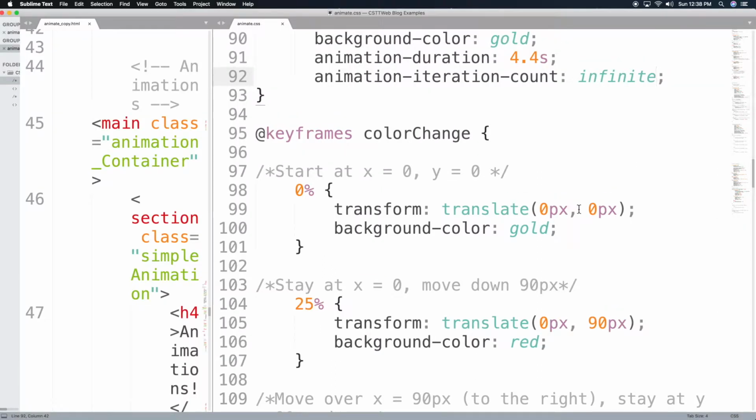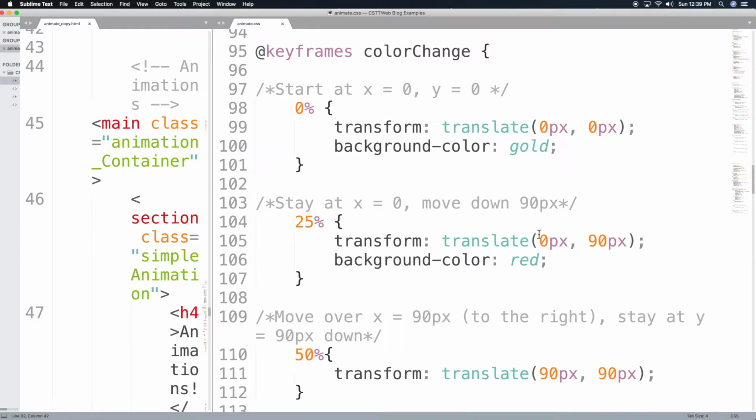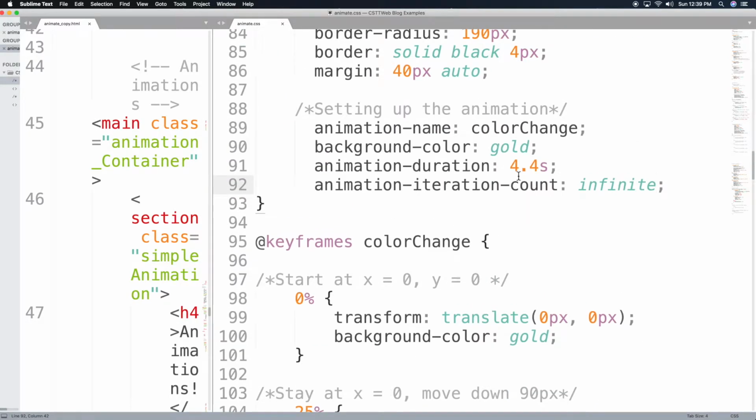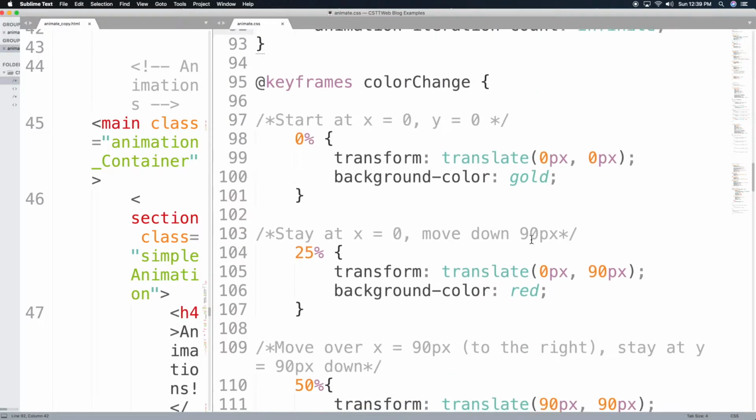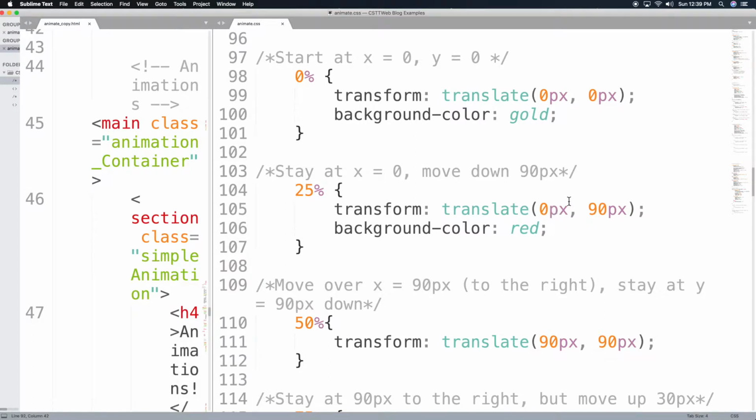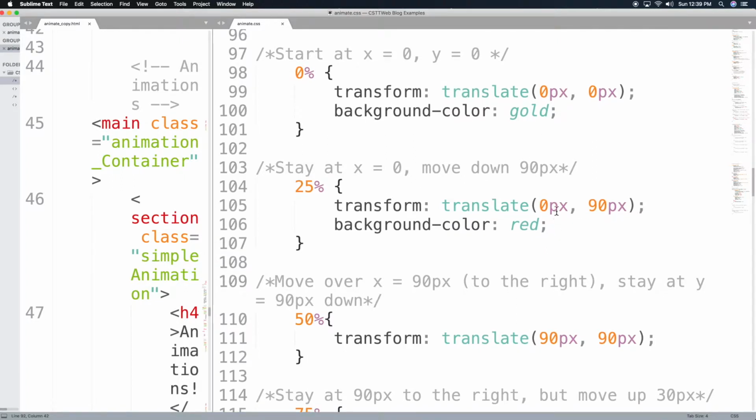So I'm going to say at 0%, let's translate this. Let's start out at 0, 0, exactly where we started. Then 25% through our 4.2 animation here, go ahead and stay at 0x, but go down 90. Move down 90 pixels, if you will, and change to the color red. I'm going to have this go into a square in a minute. So stay at x0 and go down 90.